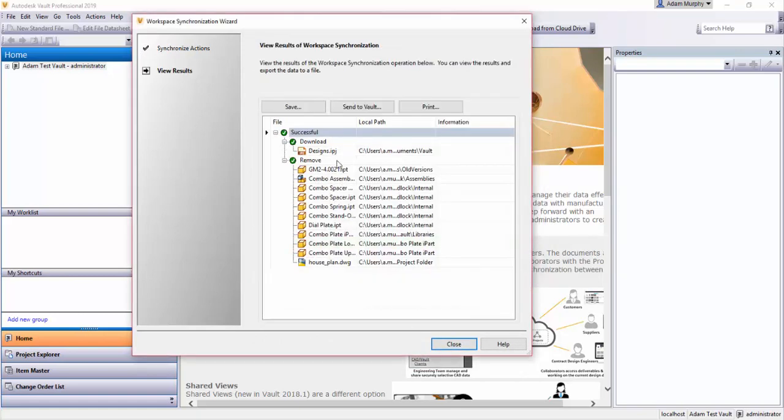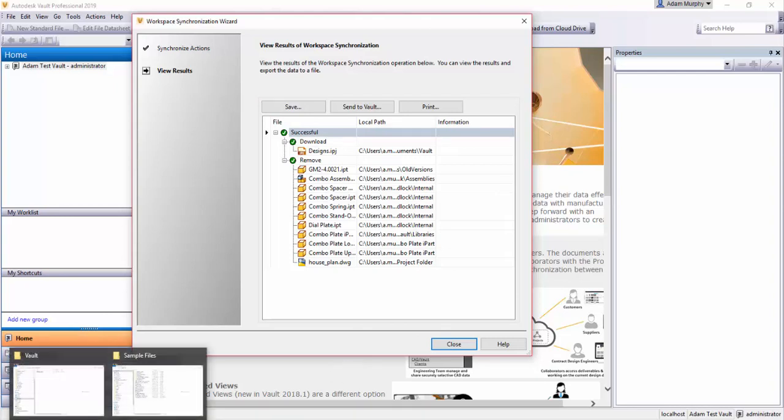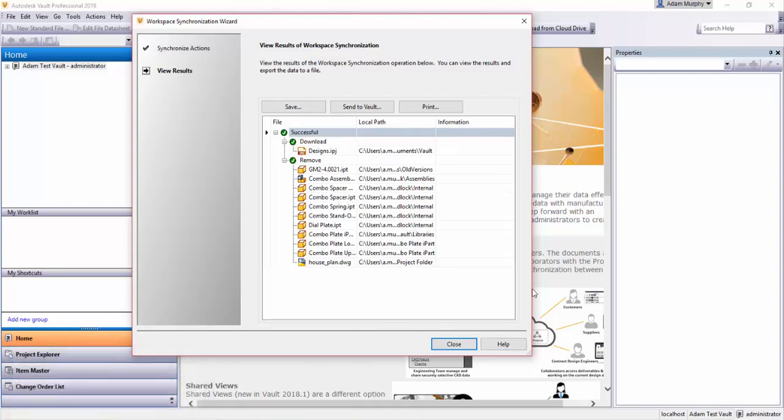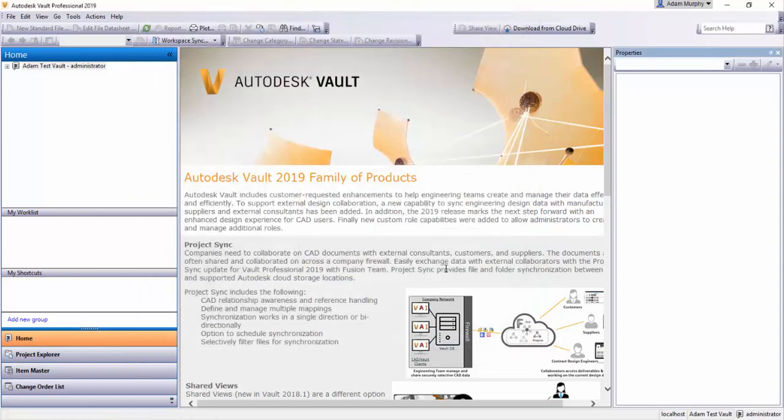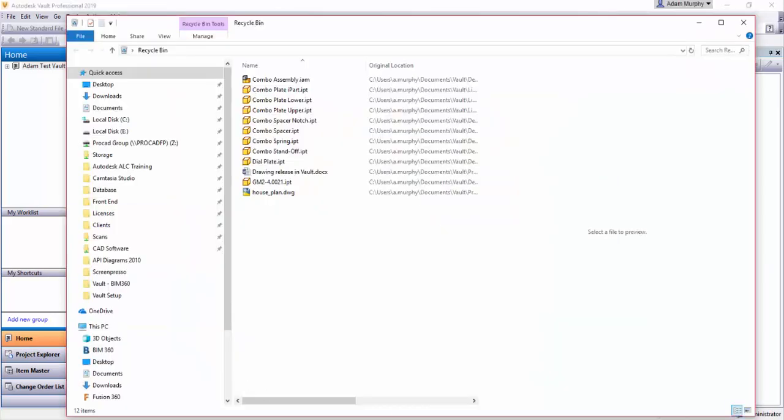We'll click finish down here. So it's downloaded this file and it's removed all these files from my work in progress folder. Luckily, if you did delete some files that you didn't want to delete, they go to your recycle bin.